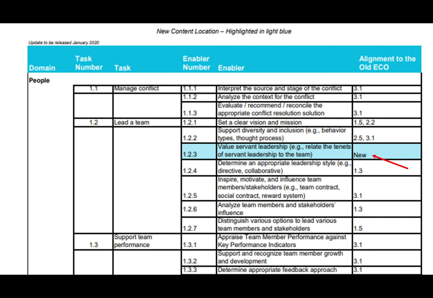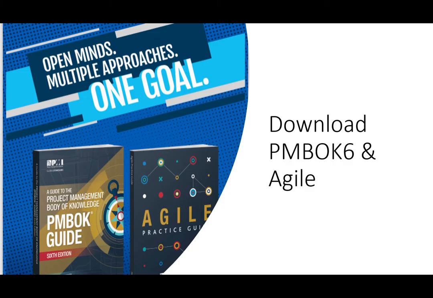Now, let's talk about what's not there. And that is everything that says it's new. For instance, the value servant leadership task. Well, how do you get that information? Where is that? That was not on the exam before. Well, you have access to download your PMBOK 6, and that comes with Agile. Take a look at them both.